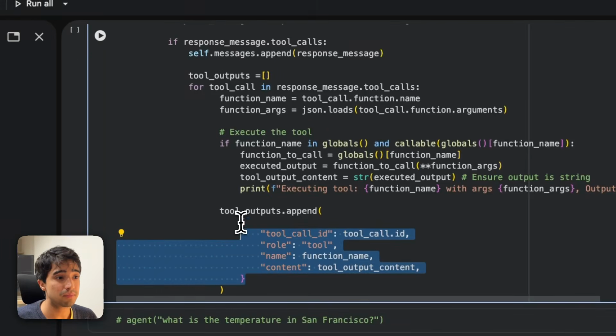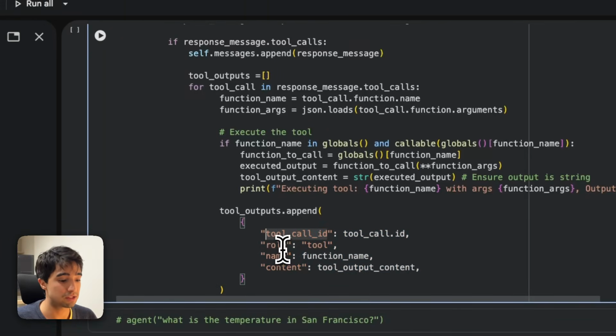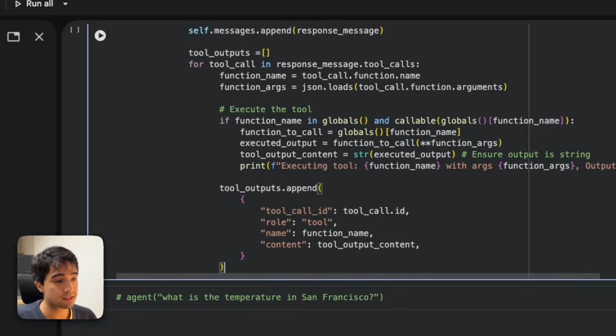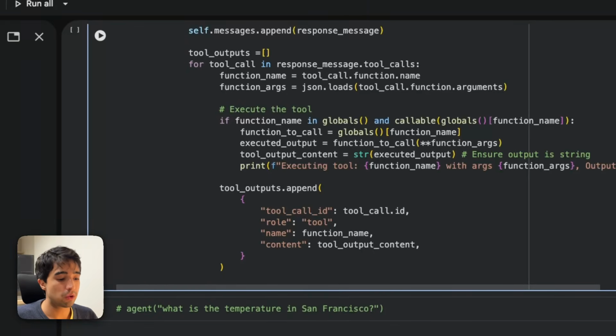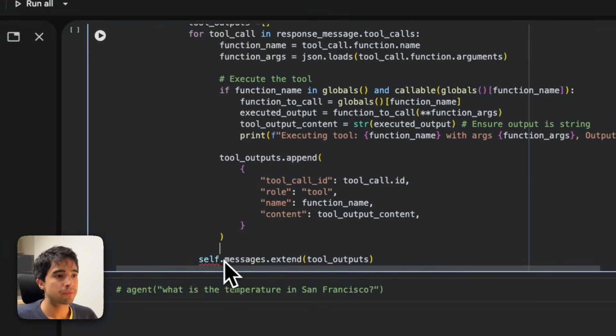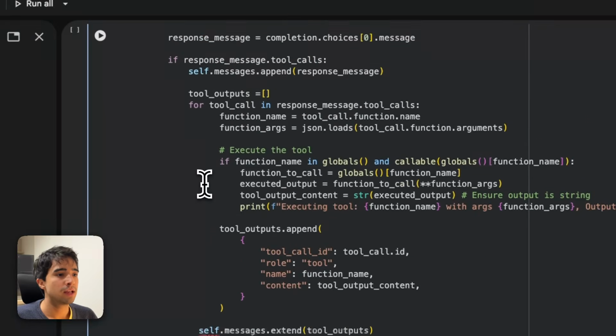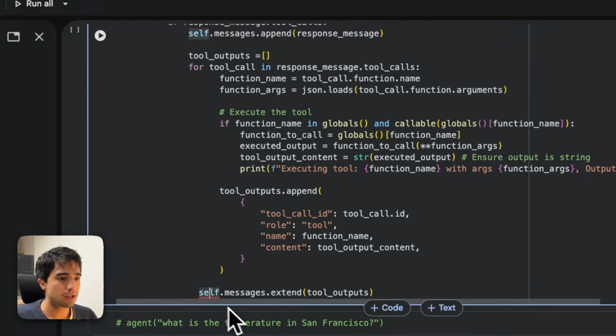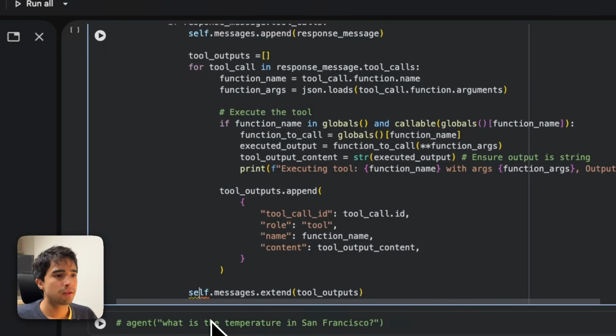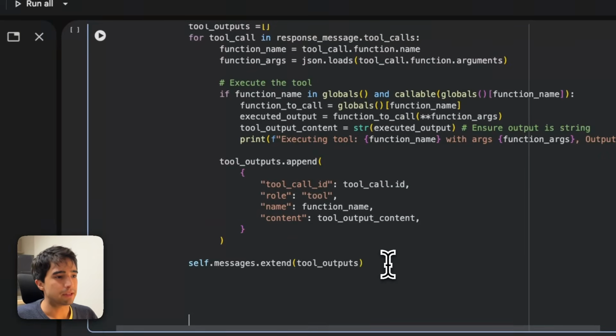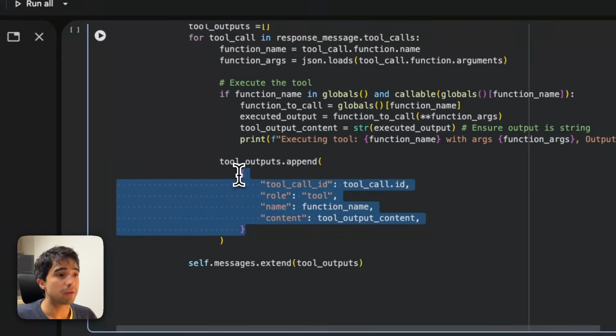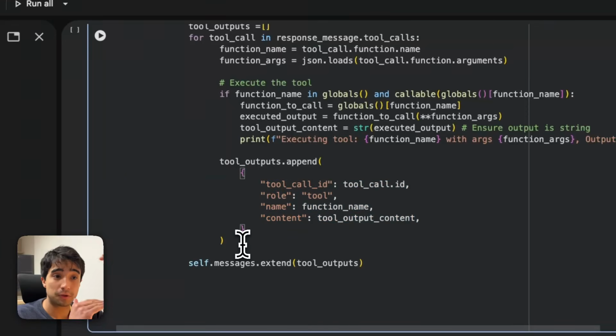So this right here is going to be part of your messages, okay? And then once that is done, once we have looped through the whole thing, we're going to just append all of our tool outputs into our messages. And seems like we have an issue right here. It's an indentation issue, I guess. There we go. Yeah. And that's what's going to happen. So all of this are going to be our messages that we're going to append to our history of messages.